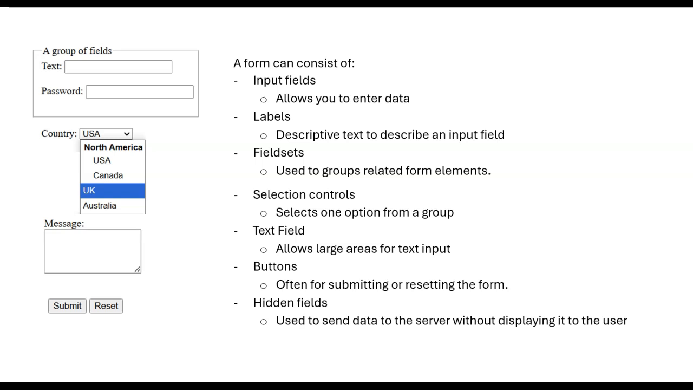Welcome to CIS195 Week 8. This week we will be discussing HTML forms.